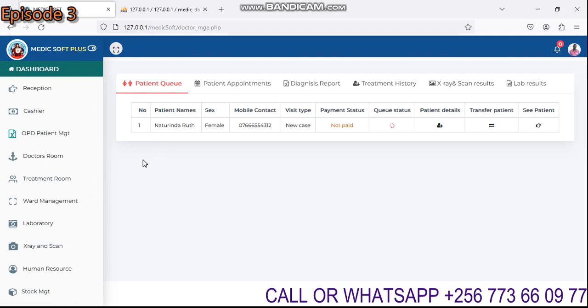So when a doctor logs onto this system, he will be the one actually to use the doctor's room. So when he goes to the menu, he will immediately select doctor's room. When he's there, the doctor who is logged in will be able to see the patients who have been added by the receptionist to his queue. So when he reaches the patient queue, he will see which patients are allocated to him.